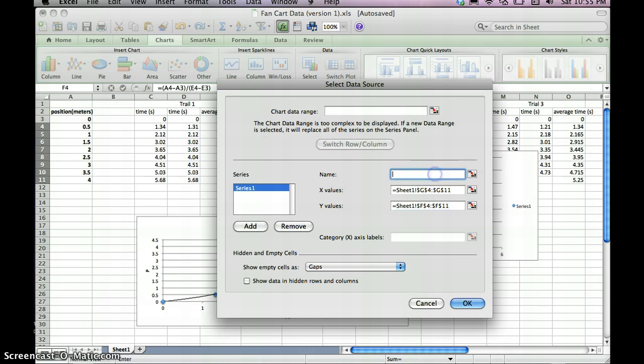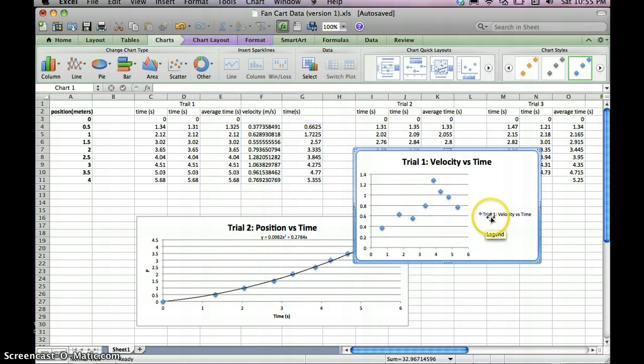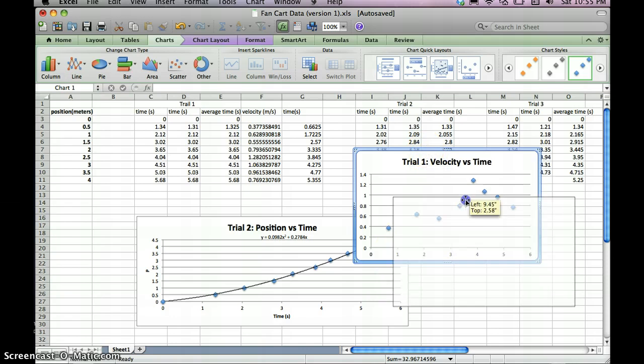We can also label that if we want to. That was trial 1. Velocity this time versus time. Say OK, and then you can go on to label your axes and set a best fit line to your data.